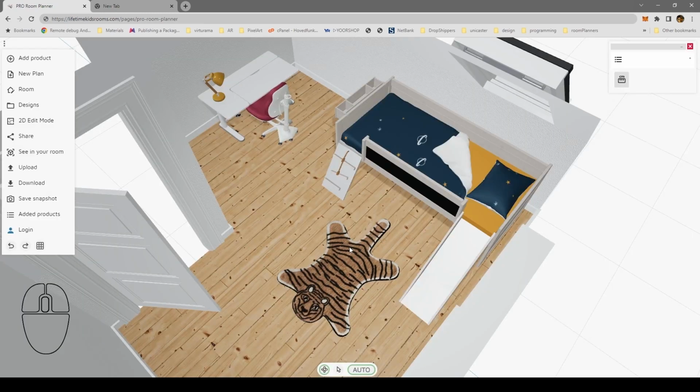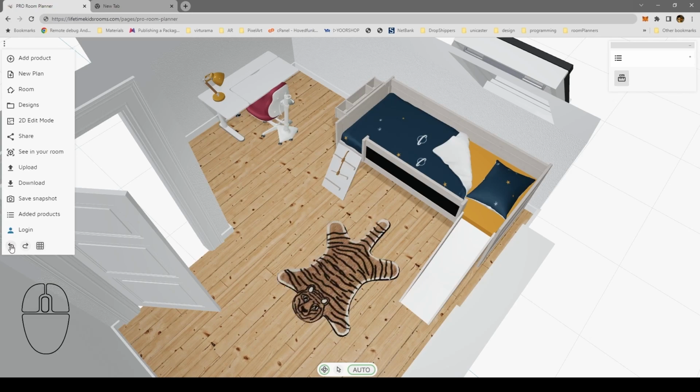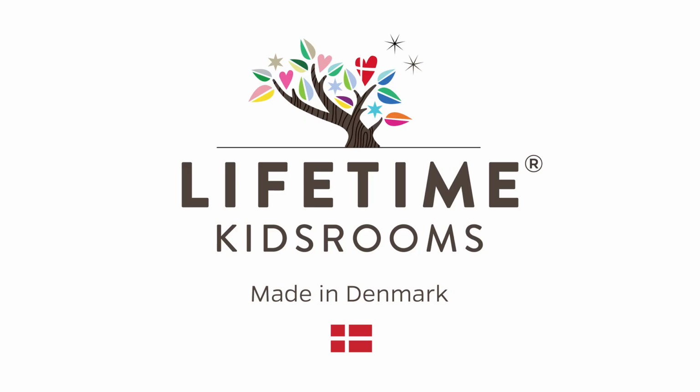Delete, undo, and redo. To delete any object, first select it. Then press the Delete button in the Edit menu, or use the keyboard shortcut, Delete. When you move or delete an item, you can use the Undo button to undelete, or undo the move. Redo works in a similar way. This was a short introduction to the Lifetime Room Planner.